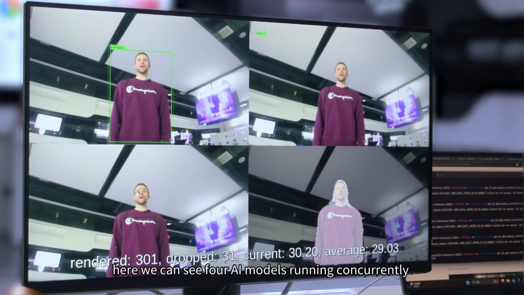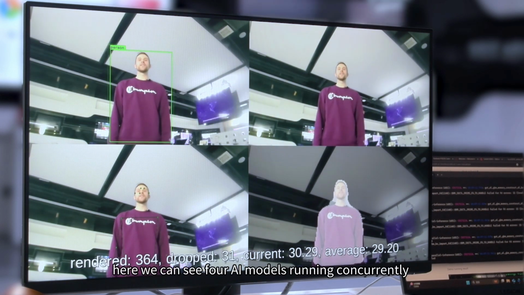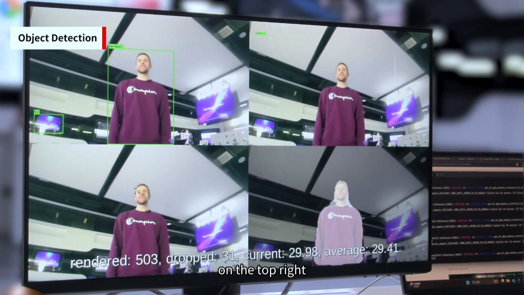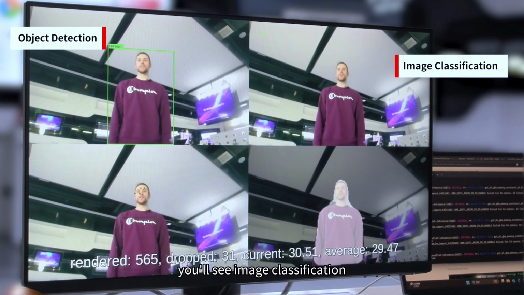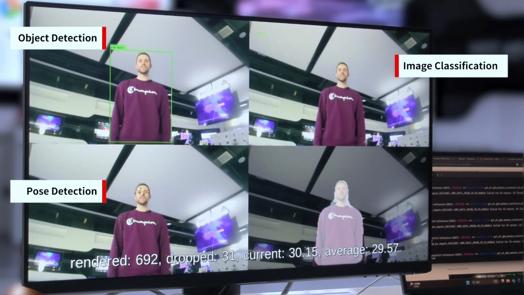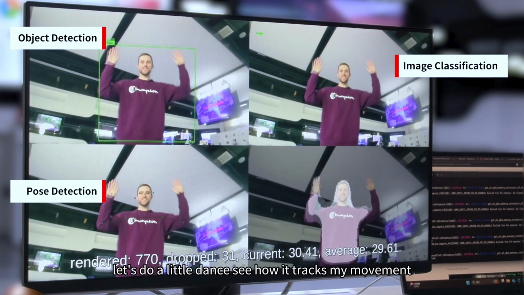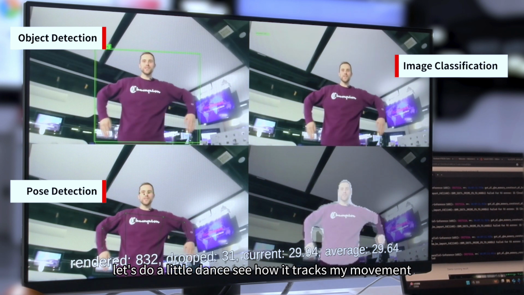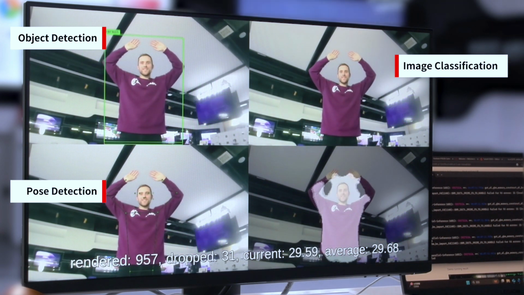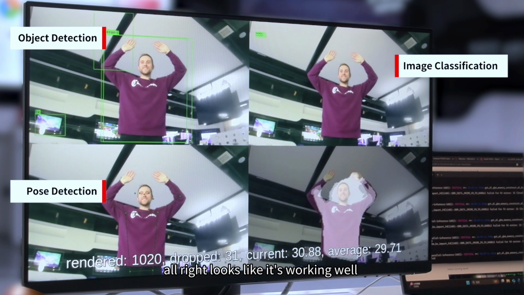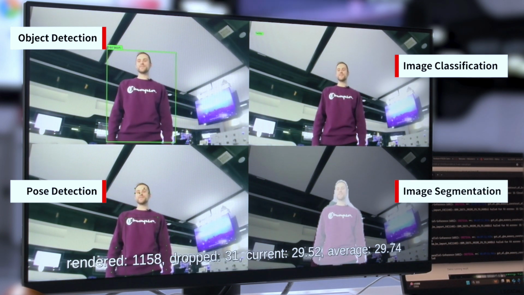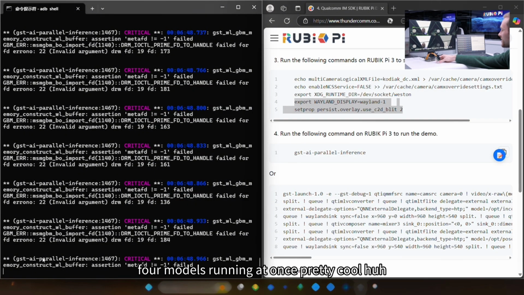Here we can see 4 AI models running concurrently. On the top left, you'll see object detection. On the top right, you'll see image classification. On the bottom left, you'll see pose detection. Let's do a little dance. See how it tracks my movement. All right, looks like it's working well. And on the bottom right, we have image segmentation. 4 models running at once. Pretty cool, huh?